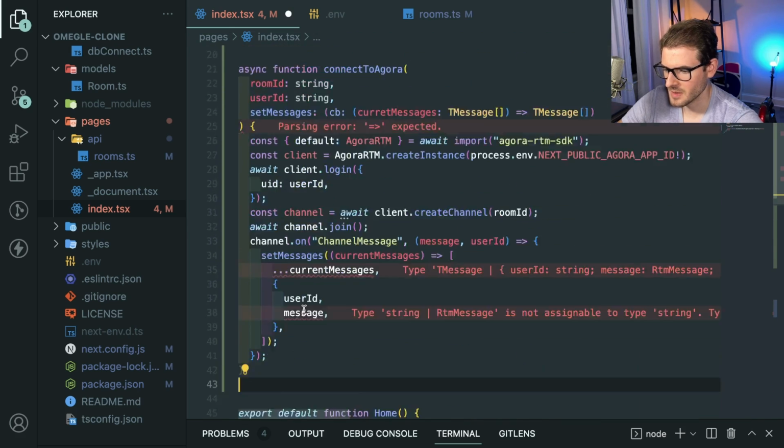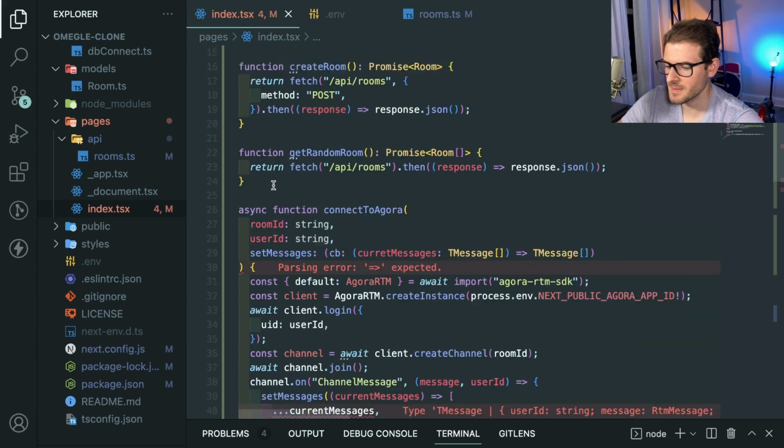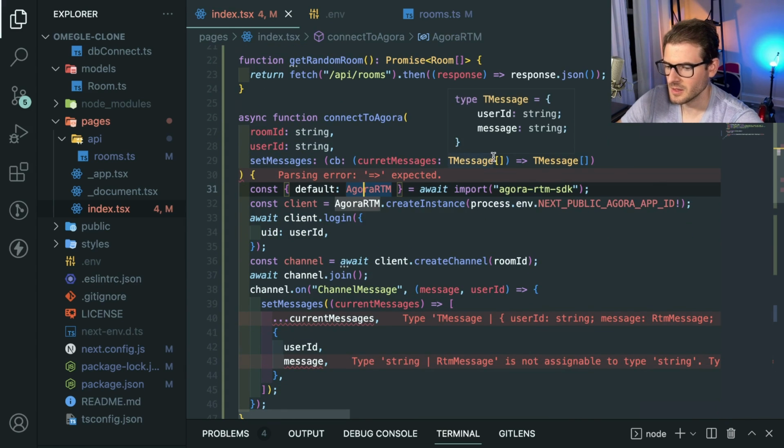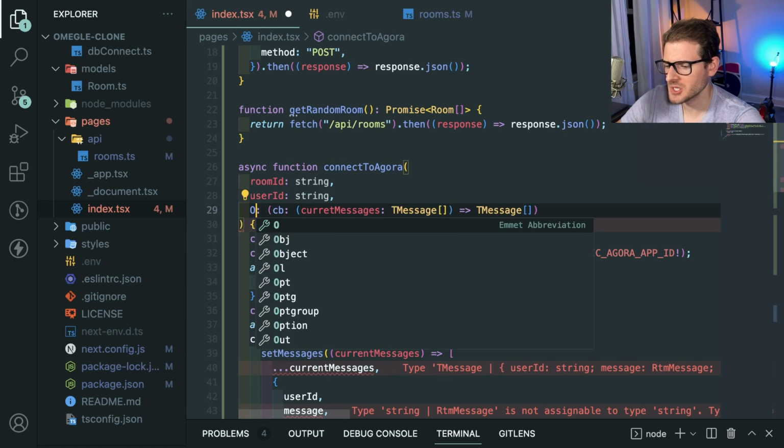I'm going to move this type up so it's with my other type. So T message has a user ID and a message. And this set messages is a function that accepts a callback. And the callback accepts a function which is basically going to return an array of new T messages. You know, I might change this a little bit. I'm just going to change this to on message.